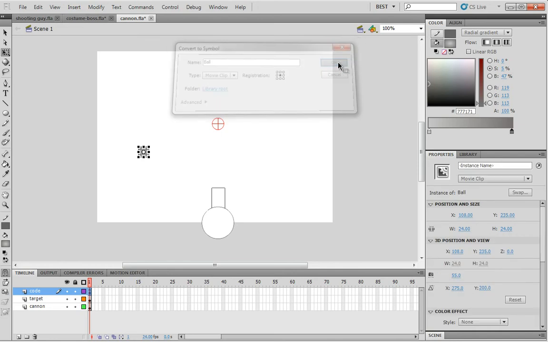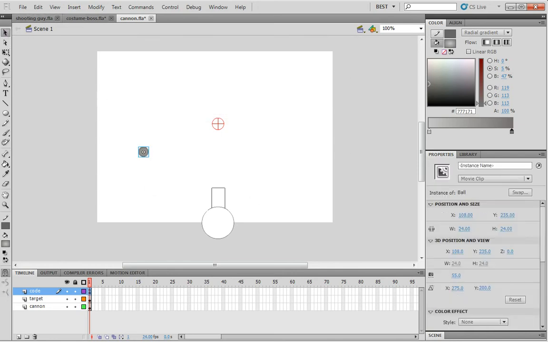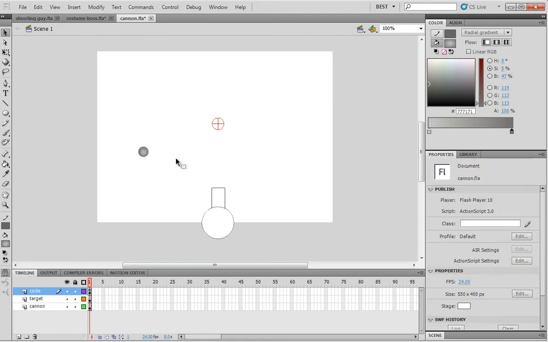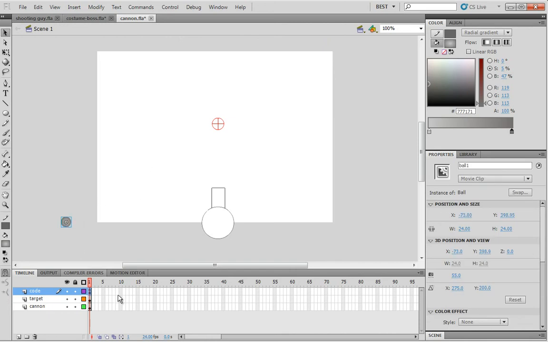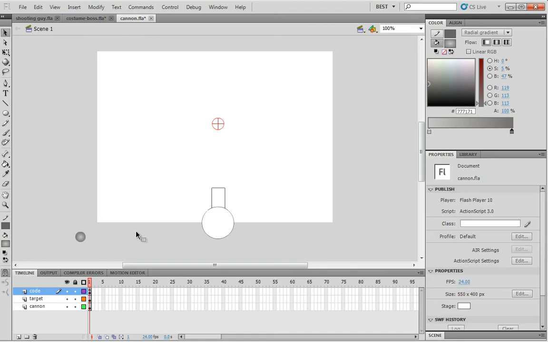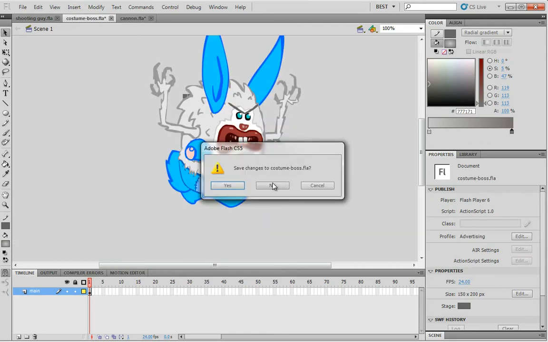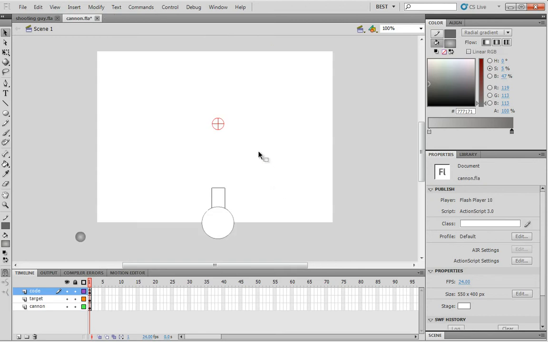Anyway, so we have our ball. We'll give it the name, maybe ball1, and we will put it outside of the stage, so it doesn't appear at the beginning of the movie. In that case, just use the selection tool, the black arrow.